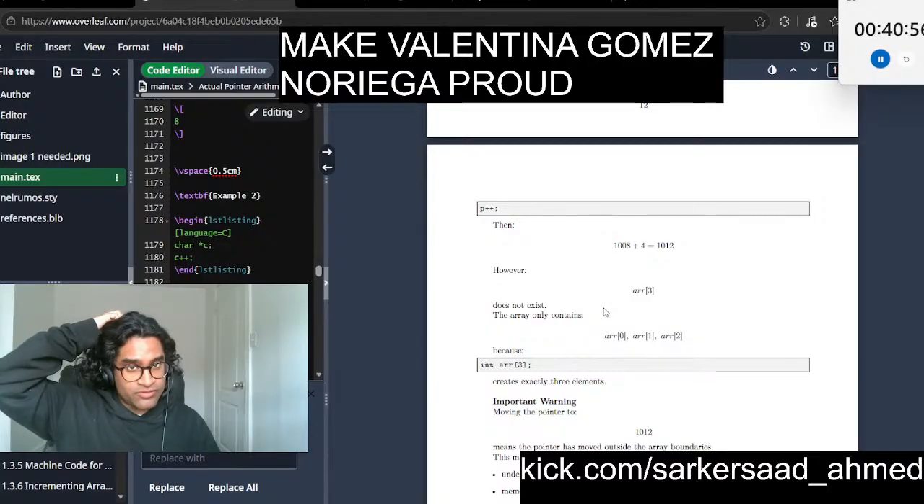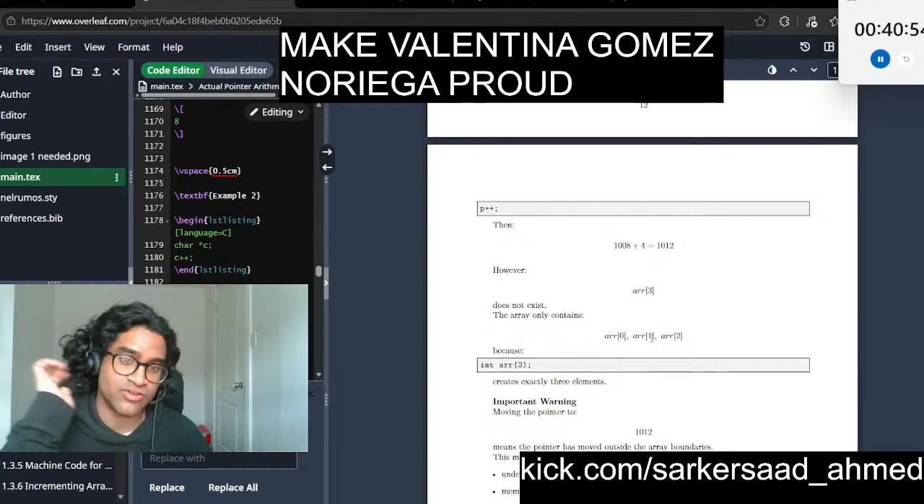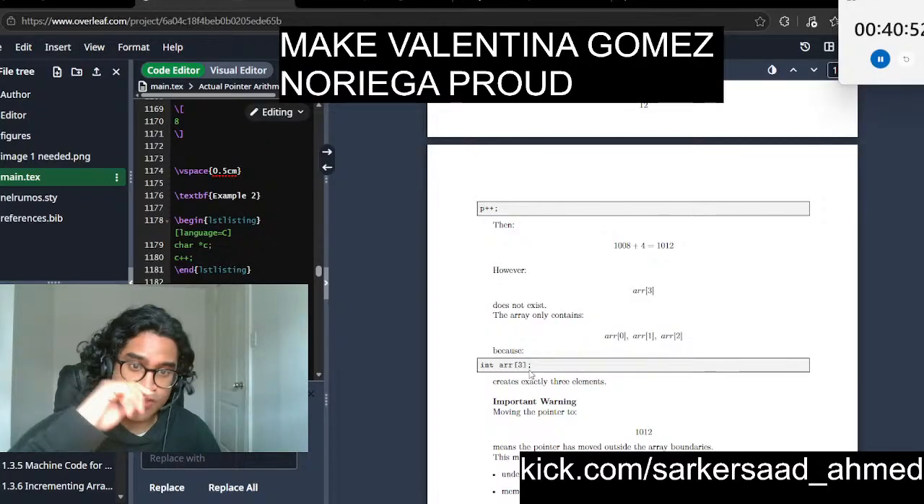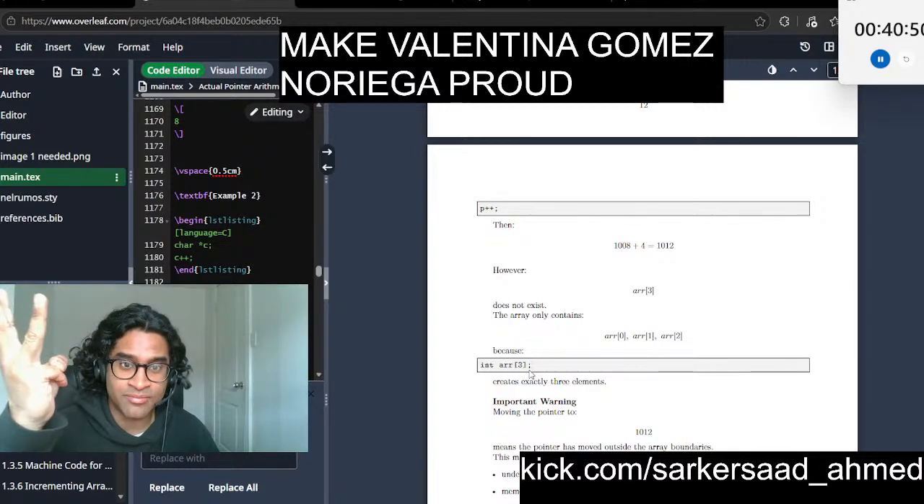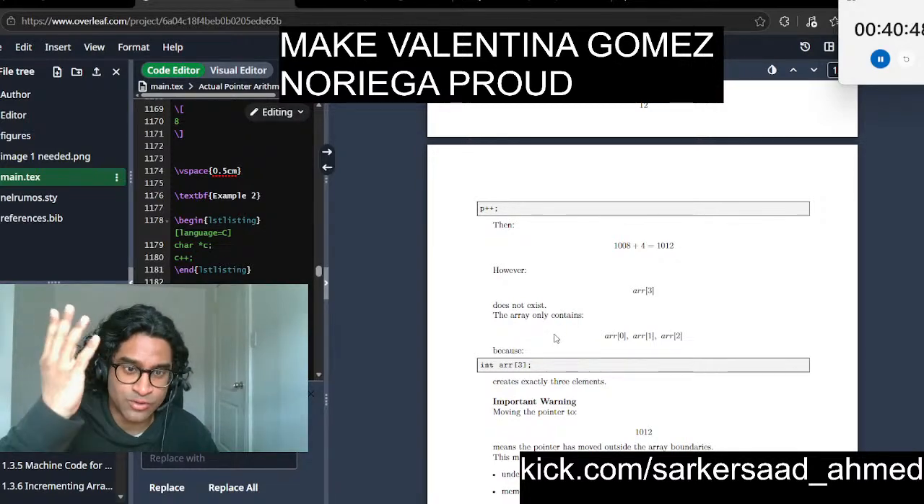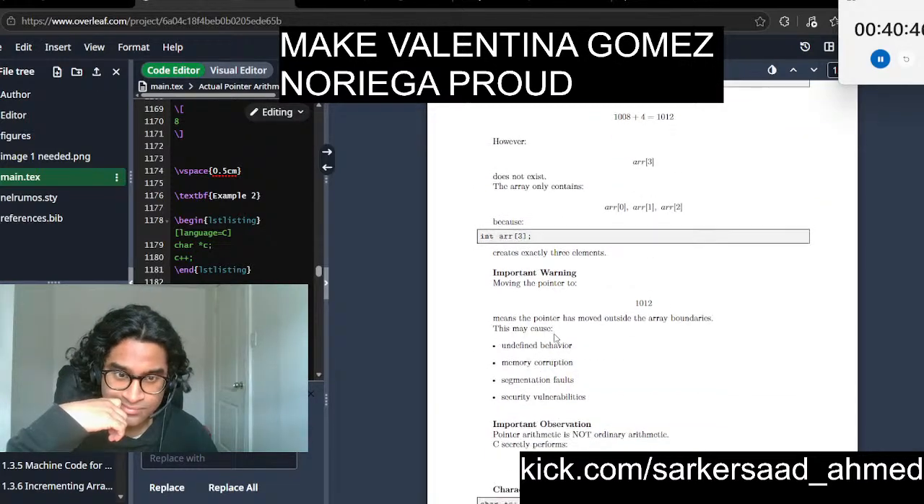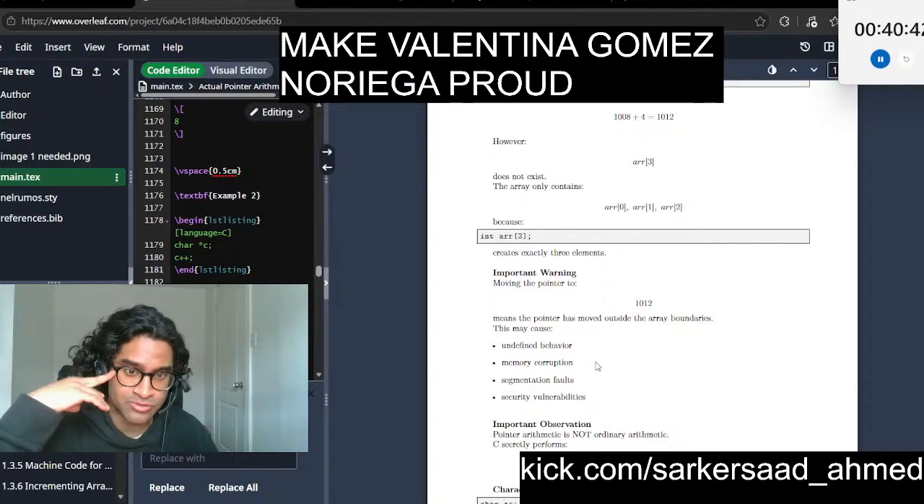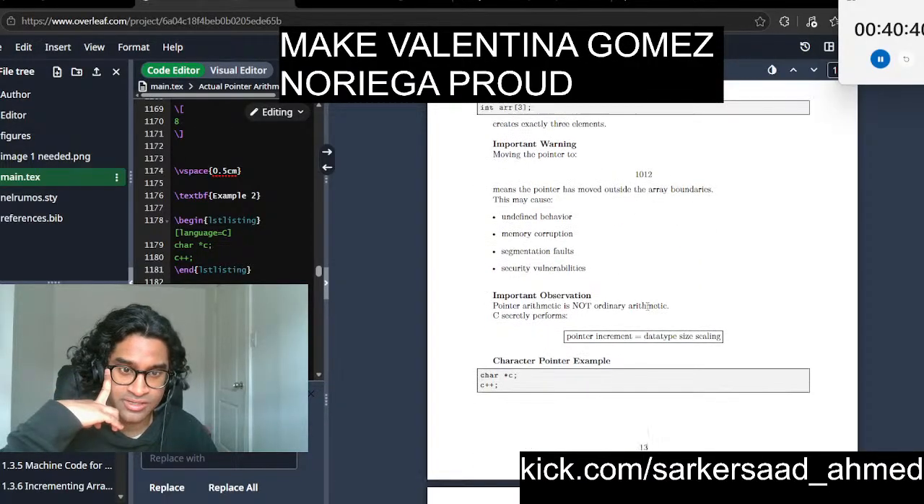However, array of 3 does not exist. You only have array of 0, array of 1, array of 2, because an array of 3 creates 3 elements. If you want to have 1012, you must have 4 elements. This may cause undefined behavior, memory corruption, segmentation faults, security vulnerabilities.